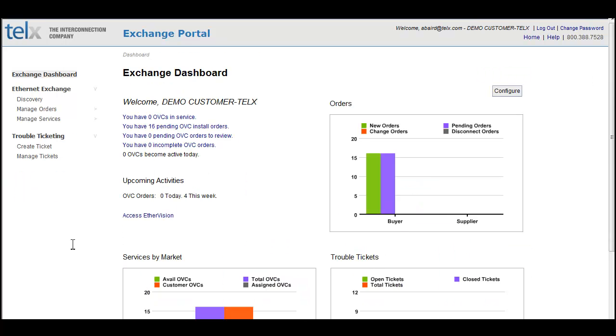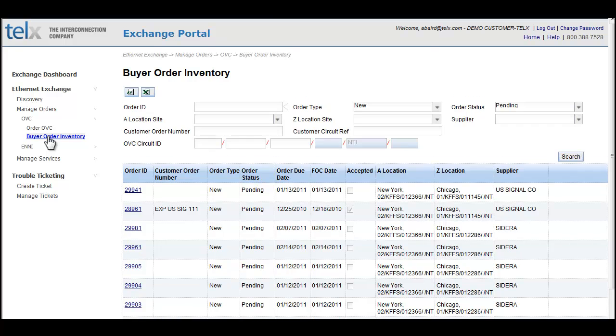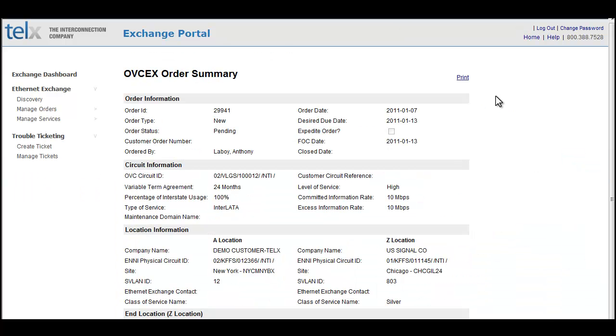Let's talk about reviewing orders and editing orders. To see recently placed buy orders, navigate to Manage Orders, OVC, and Buyer Order Inventory. The grid displays a default list of orders. The first column in the list contains the order ID. You can click the order ID hyperlink to view the order details. The last column contains a drop-down with all the possible actions possible on this order.